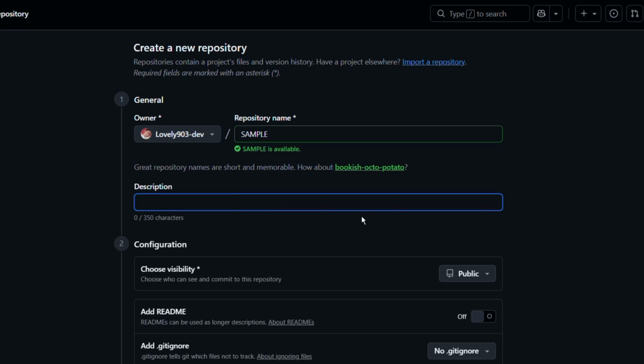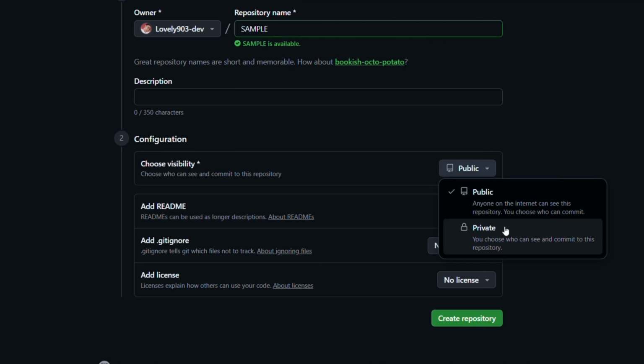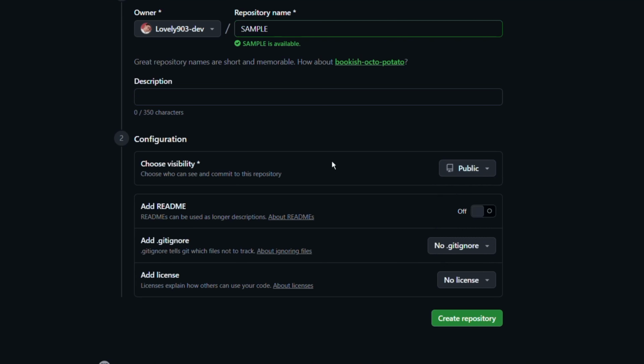After that, scroll down and choose whether you want your repository to be public or private. So hover over visibility and click public right here. So you can choose private or public, depending on who should have access.